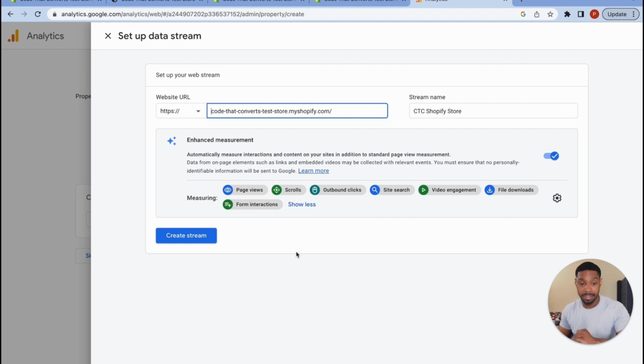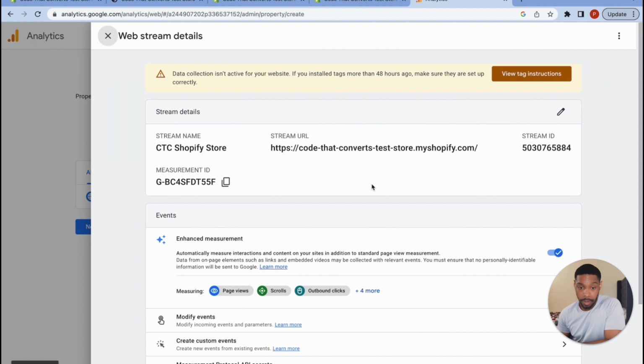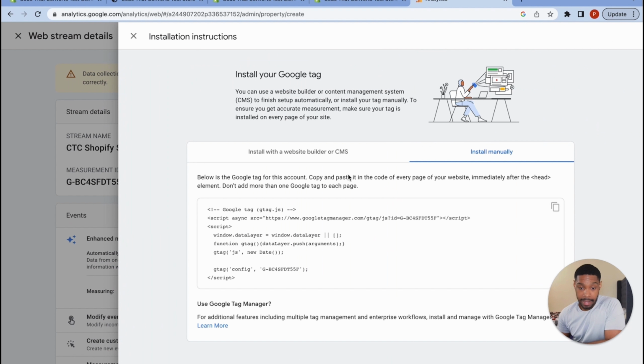You see I made the mistake right here. By typing in HTTPS, it does it for me. So I'm gonna click on create stream. Okay, cool. Now it's gonna give me instructions on how I can set up my Google tag.